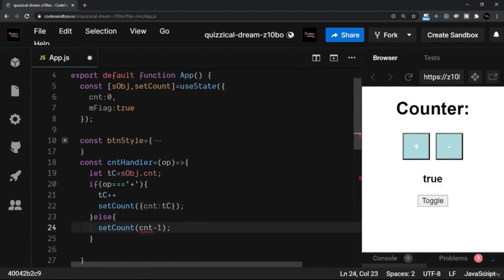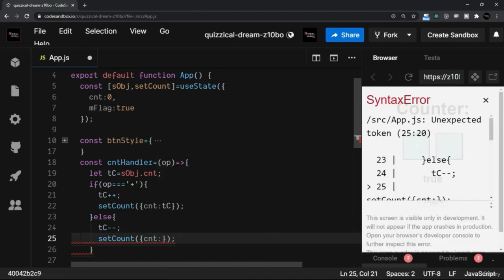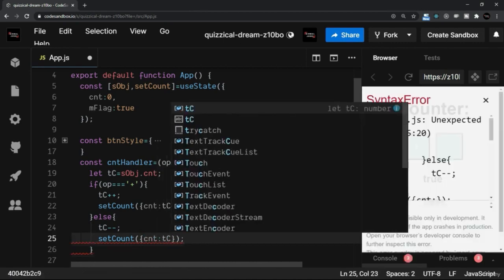That's it. A similar pattern applies here also. So for the else section, I'm going to say temporary counter minus minus, and there will be an object literal here where I say cnt is equal to temporary counter.